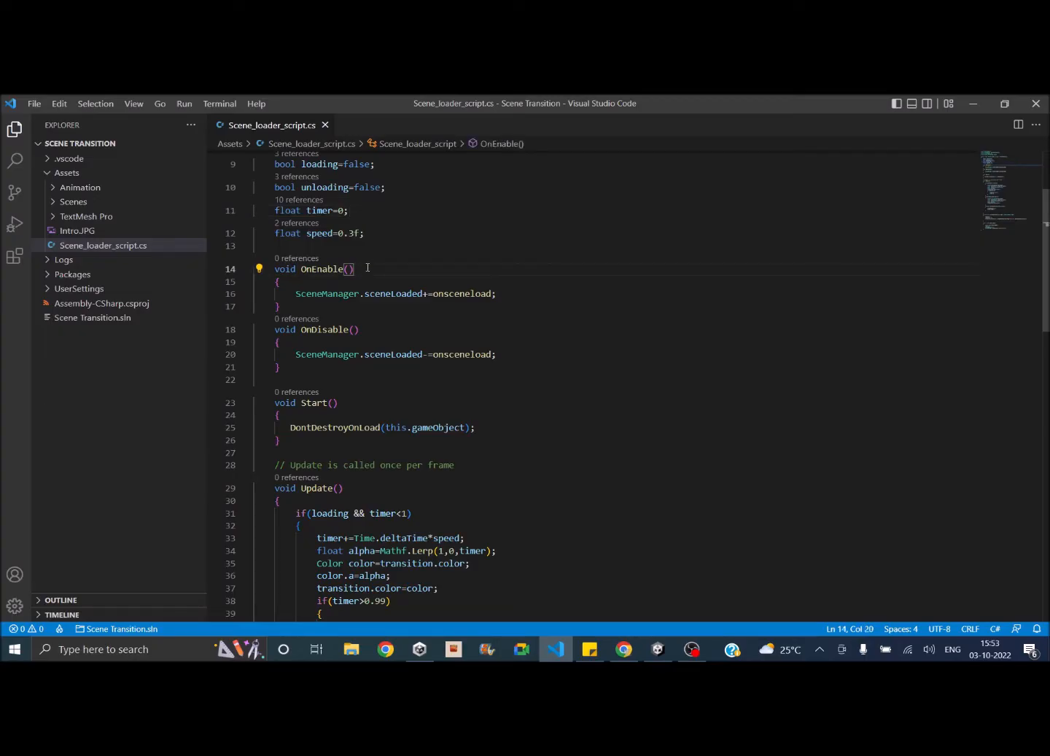Now Unity has an event called sceneLoaded. It is triggered when the scene is loaded. It also has a trigger called sceneUnloaded, but we can't use the unloaded event because it will be called after the scene is unloaded, but we need the animation effect to happen just before the scene is unloaded. So we won't be using that trigger, but for the loading purpose, we'll be using the sceneLoaded trigger. So we'll subscribe to that event. OnSceneLoad function will be called whenever a scene is loaded.